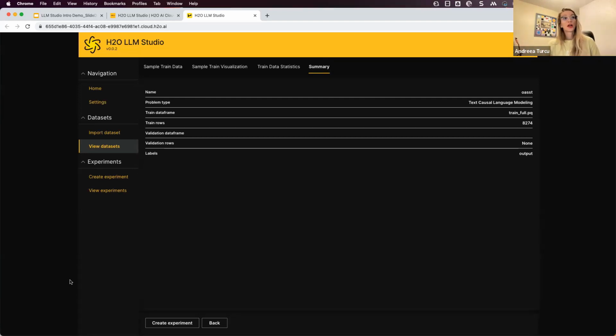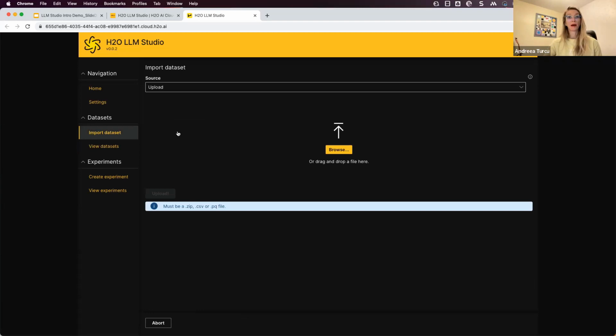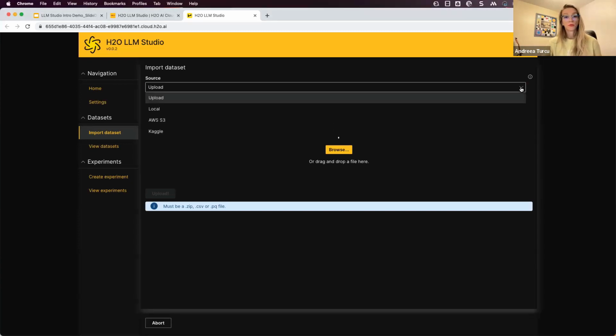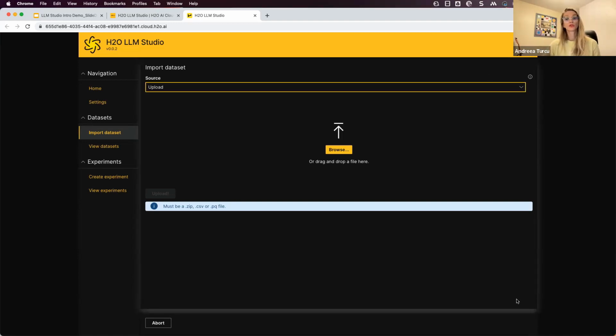So in case you don't want to use the data set that we already have at hand, what you can do is click on the Import Dataset button and go to the source of your choice. So here we have a couple of options. If I click on the drop-down button, you can upload your data set from your PC, from AWS, or from Kaggle directly. And you can also drag and drop your file if you are interested.